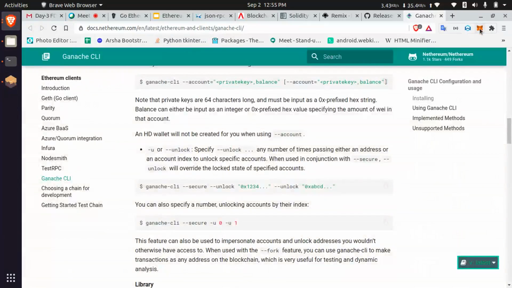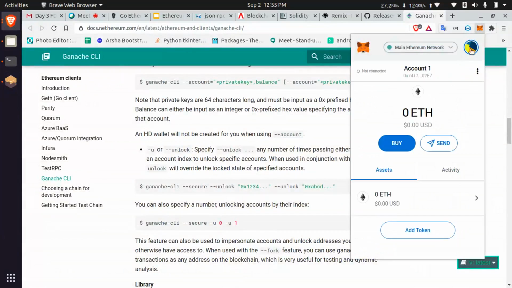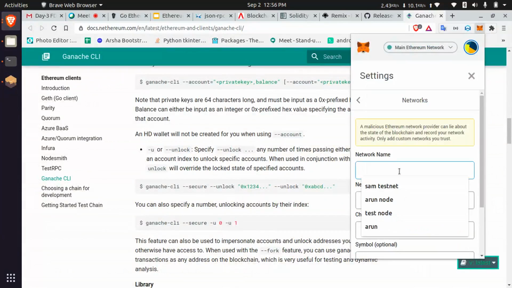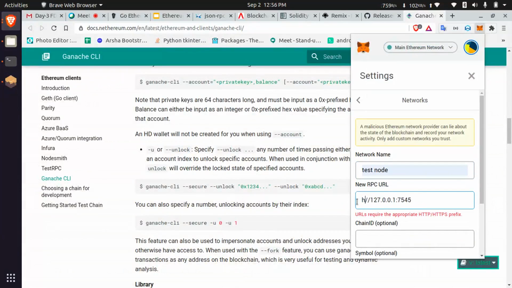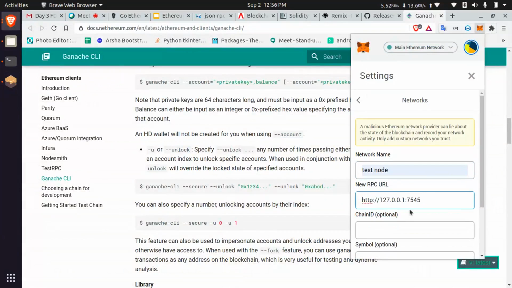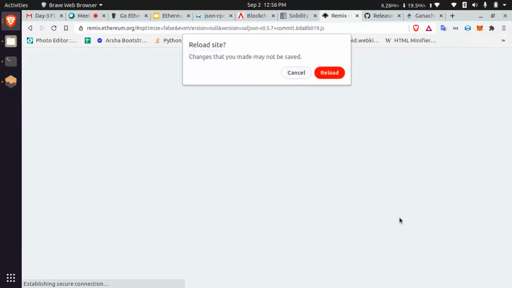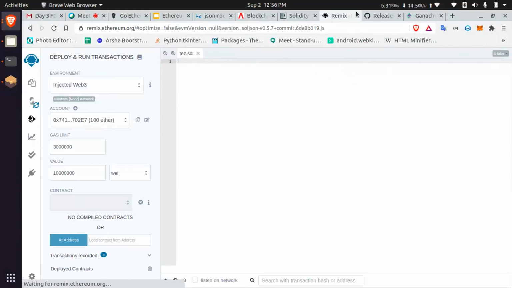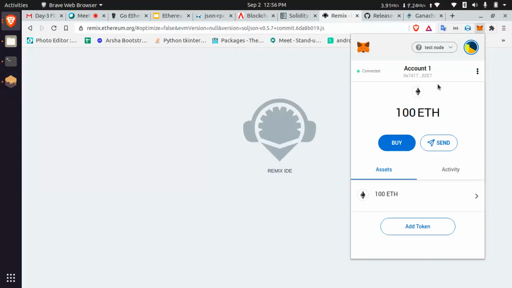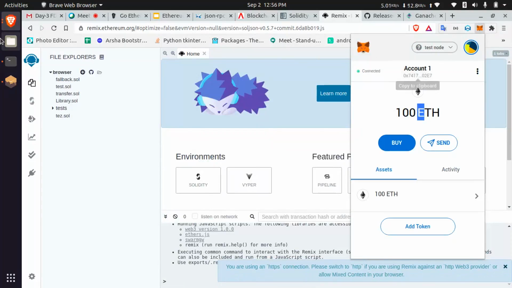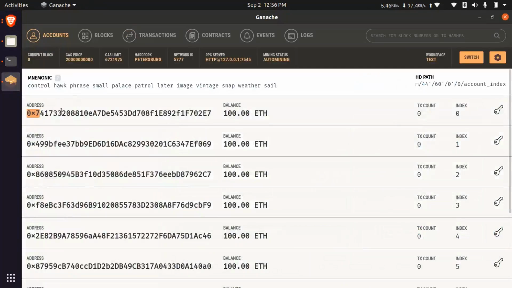And then let me add the IP. Network name, test node, HTTP colon. Chain ID I'm giving as optional. Go to the account. Yeah, you can get 100 Ethereum in 0x741. You can see that 0x741.